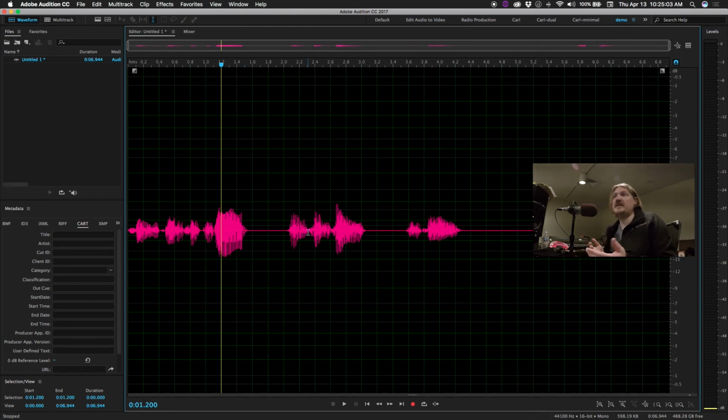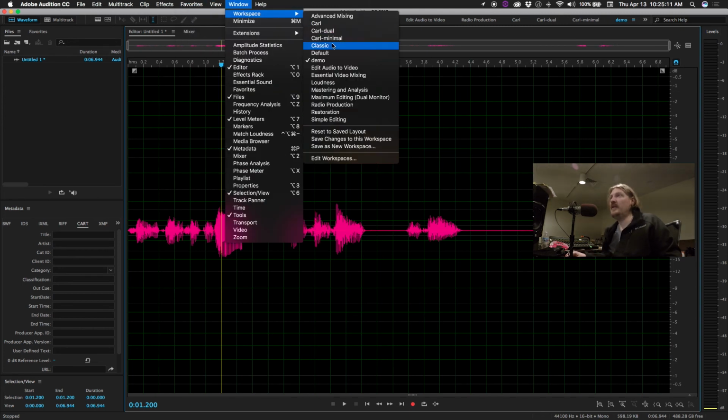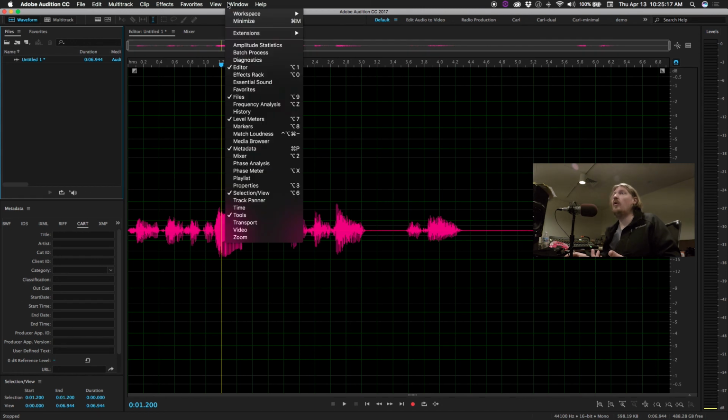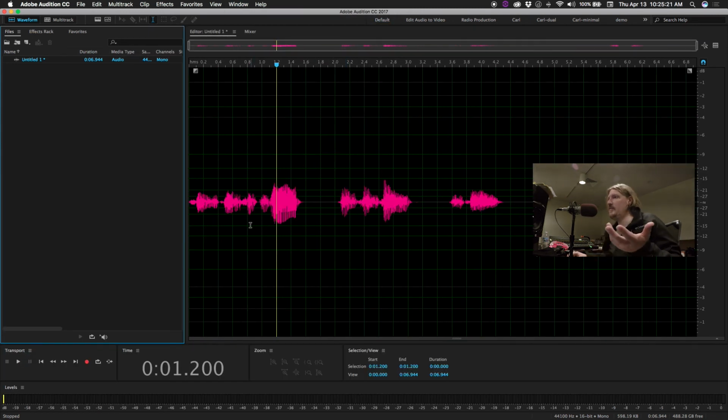So those are some of the basics, some of the things you might encounter, and ways to get back to the basics. Again, you can always go Window, Workspace, and the two that you're probably most used to seeing are either going to be Default, or there's another one in here that they call Classic, which is similar. Some of the older versions of Audition, you'd open them and they'd look like this. So 3.0 especially, I believe.